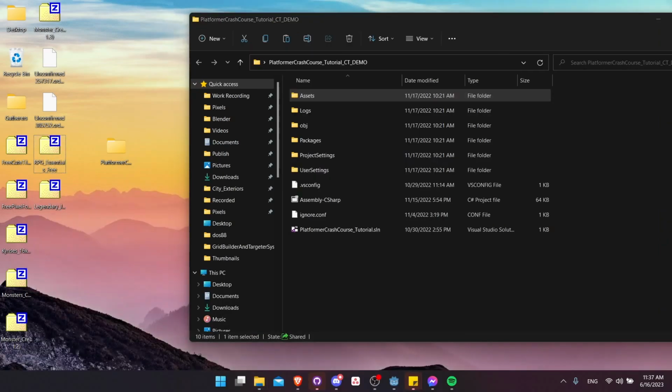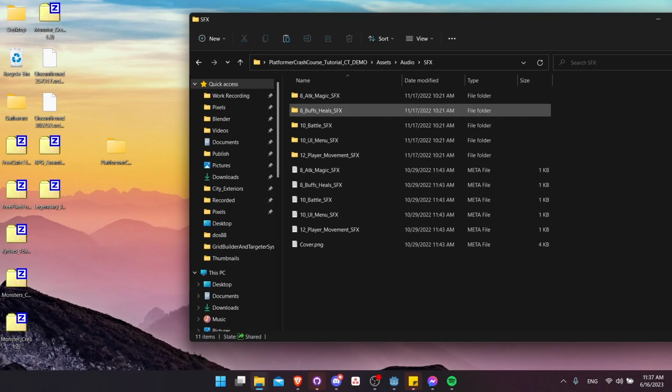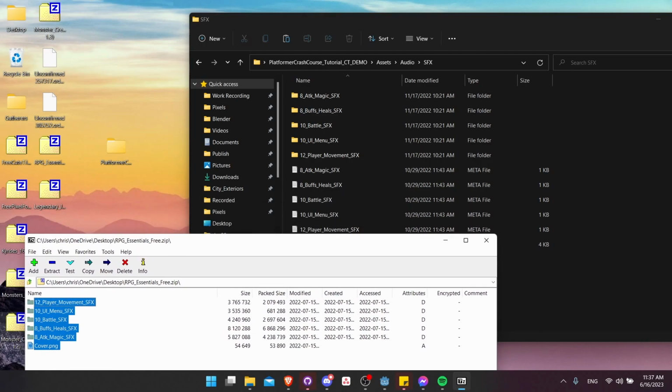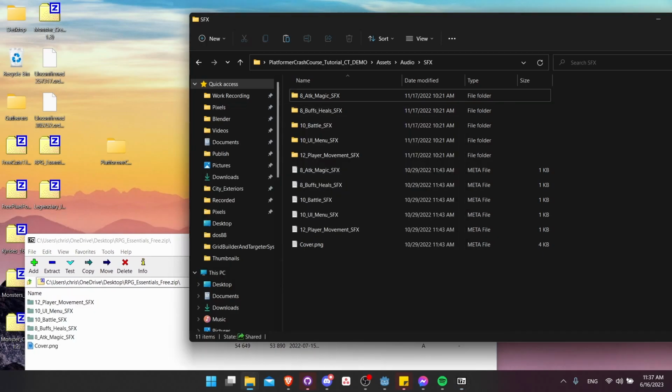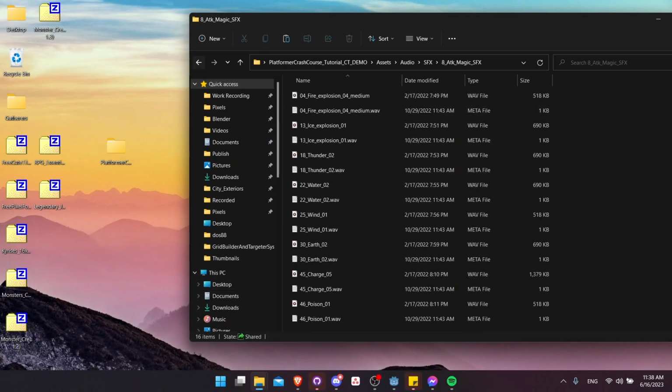Okay, now to bring the audio into the project. For the sound effects, RPG Essential 3. So we'll go into Assets, Audio, and then we have Sound Effects and everything in here. So we want to go to the sound effects and just bring that stuff in. I'm going to drag and drop all of these. Okay, and just go into a folder, make sure all the WAV files are in there.